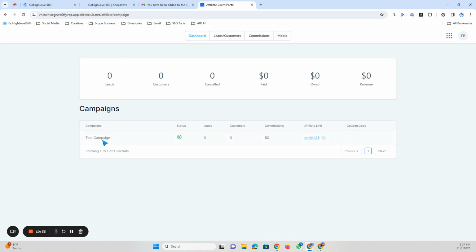So if they're attached to multiple campaigns, they'll be able to view that here. They can also see the status of each campaign, so if it's active or inactive. And then additionally, they can see how many leads they have. So leads is the number of people that have clicked on their affiliate link. Customers is the amount of people that have purchased with their link. And then commission is the total amount that they've made off of their affiliate link.